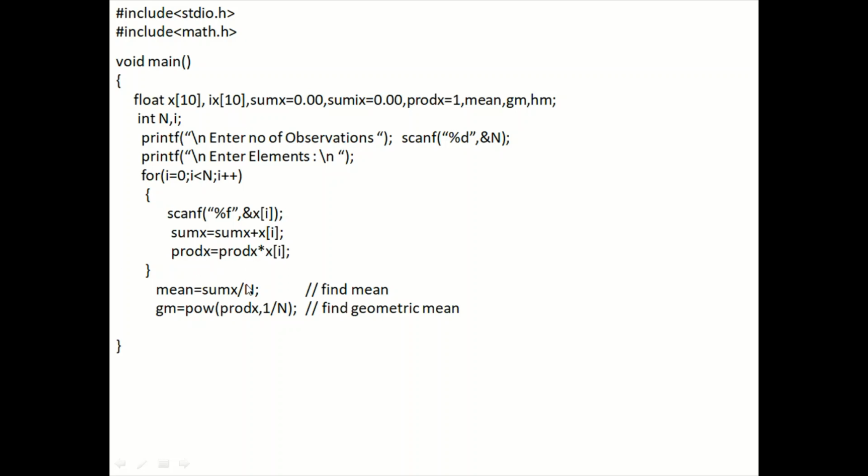Goes back, again comes down. The second time, x of i is how much? 4. 2 into 4, 8. This goes on, and at last, when the loop terminates, the final value of the product will be there, that is 3840. So here it is. GM is equal to pow of the product, that is 3840, comma 1 divided by n. 1 divided by 5 is how much? 0.2. So 3840 raised to 0.2, the resultant value will be stored to GM here.